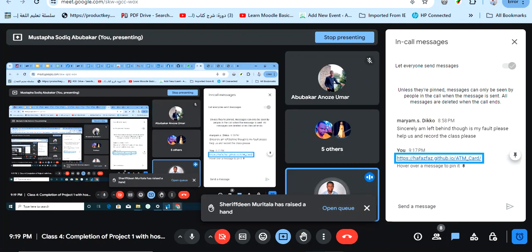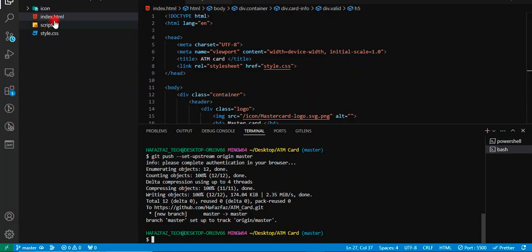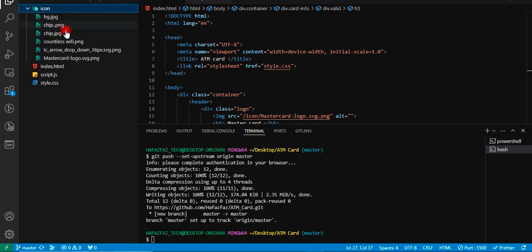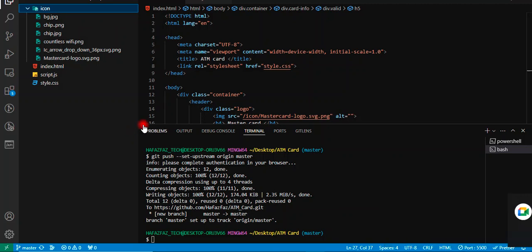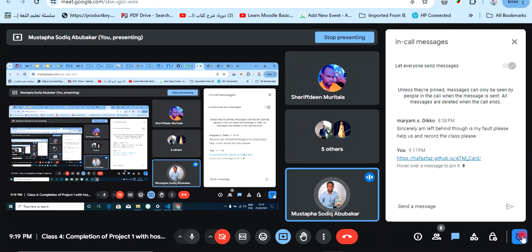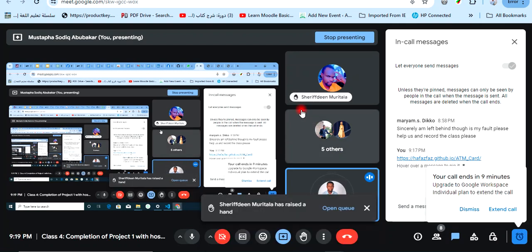It's already inside the folder. You can see here now. But there's something. Someone should remind me in our next class: we have two types of links. We have what we call absolute link and relative link. So it's advisable that anything you are using externally, you should make it relative to your project.